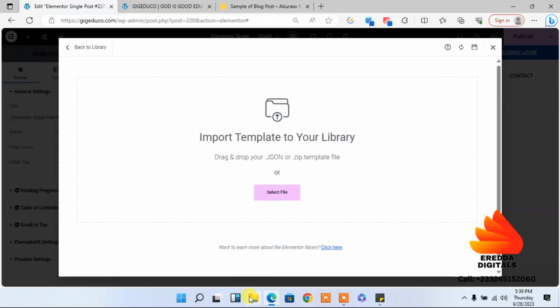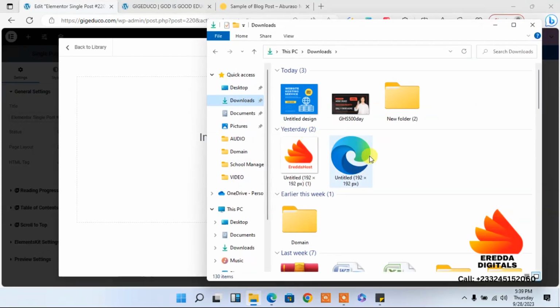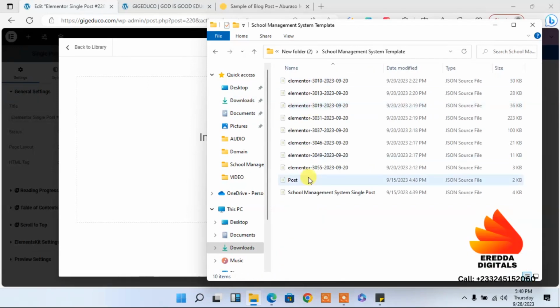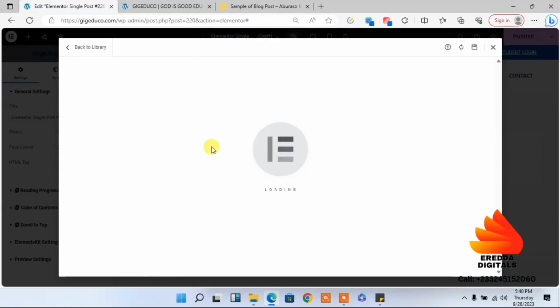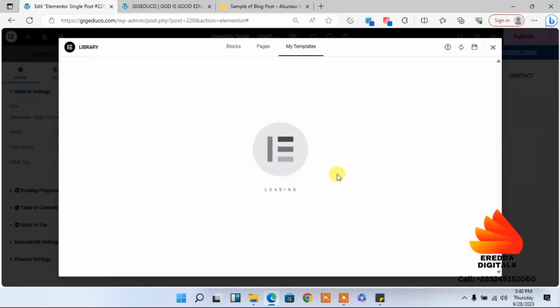I will just click here and locate the folder. I think the folder is here, this one. So this post is a single post. I will drag it and drop it here. Good. Right now I can go ahead and insert that and apply.